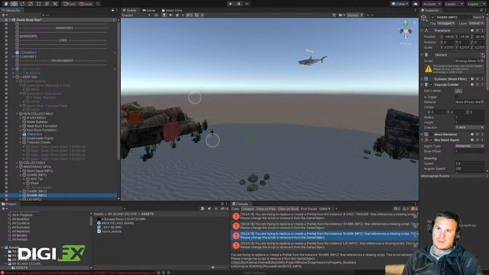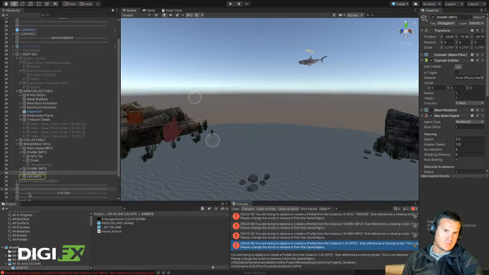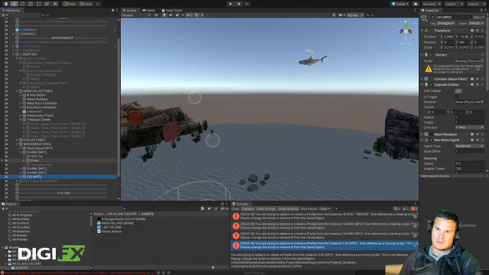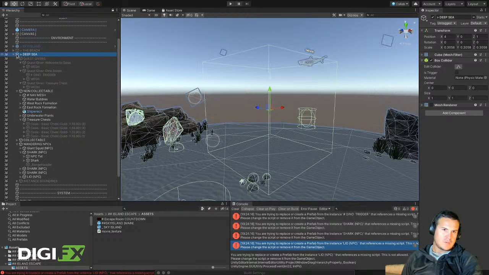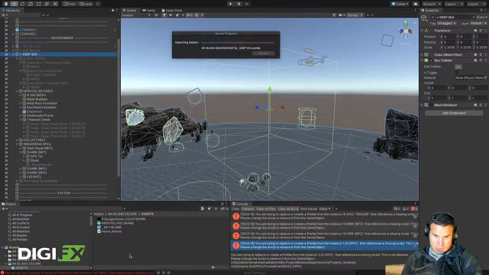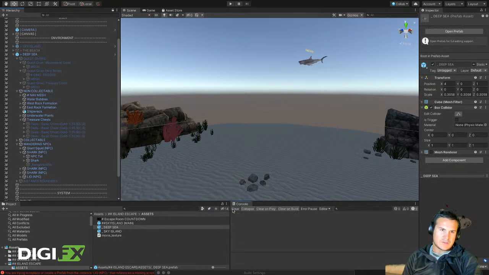I don't necessarily want to delete these items because I want to reuse these sharks. So that's why I'm trying just to save out whatever I can. There we go. All right. Okay, so that's 2 out of 3 there.